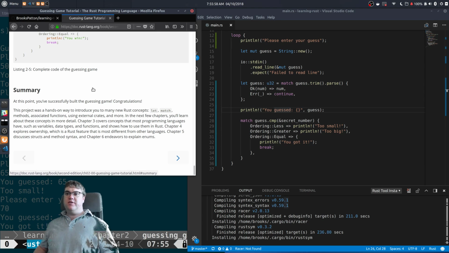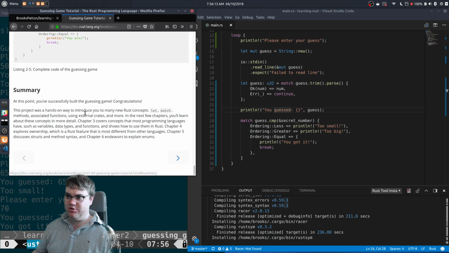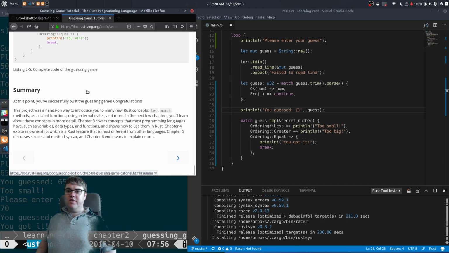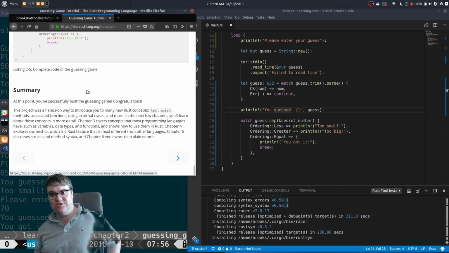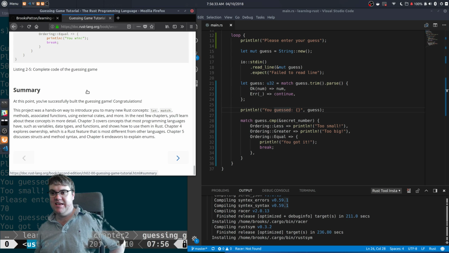At this point, you've built the guessing game. Congratulations. This project was a hands-on way to introduce you to many new Rust concepts: let, match, methods, associated functions, using external crates, and more. In the next few chapters, you'll learn about these concepts in more detail. Chapter 3 covers concepts that most programming languages have, such as variables, data types, and functions, and shows how to use them in Rust. Chapter 4 explores ownership, which is a Rust feature that is most different from other languages. Chapter 5 discusses structs and method syntax, and Chapter 6 endeavors to explain enums.